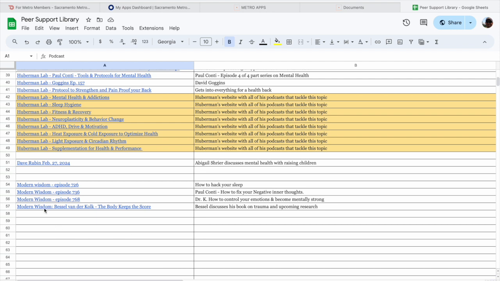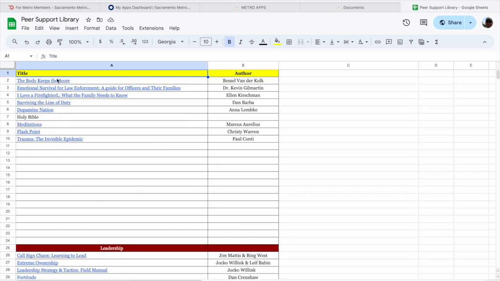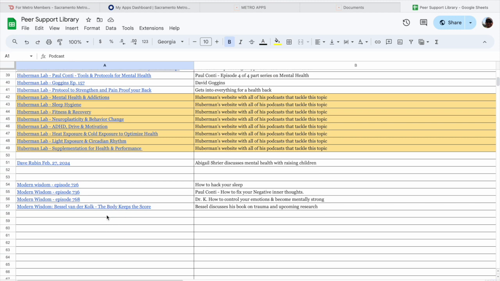This is one Modern Wisdom that just came out. So Bessel van der Kolk wrote The Body Keeps the Score. If you don't know what that is, I highly encourage you to read it. It is over here in the books. Up here, it talks about trauma, and it's a very good talk he does on this podcast.